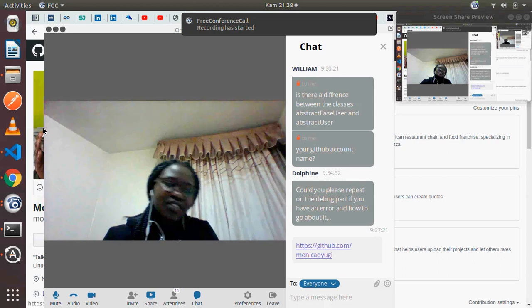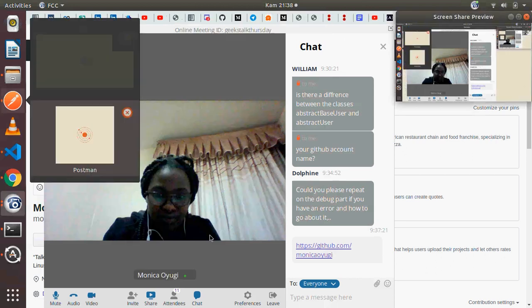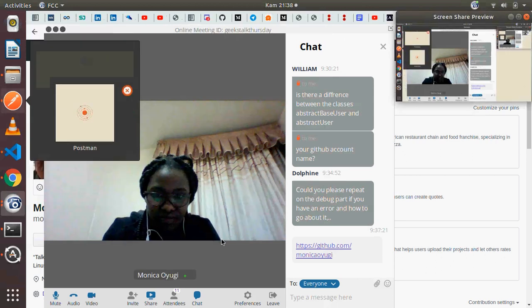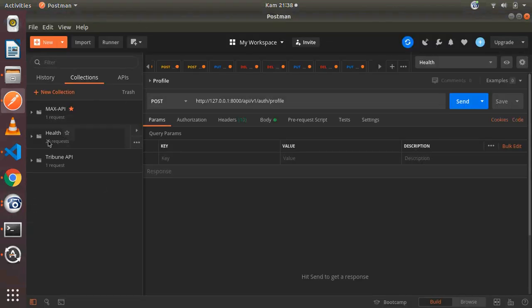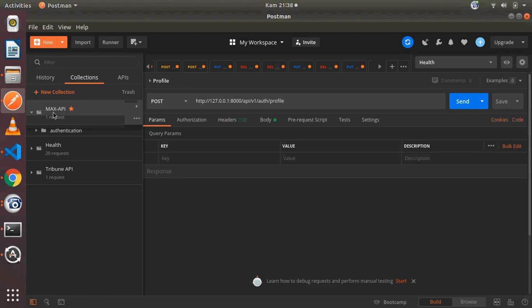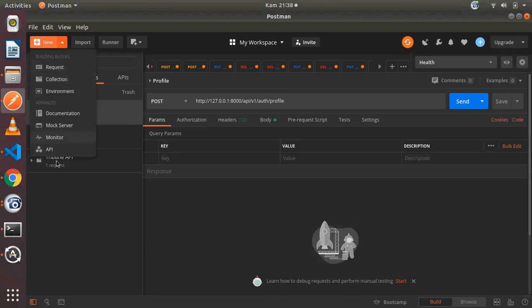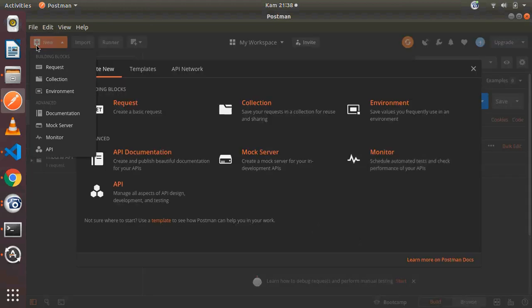So this is my Postman, and these are the apps that I created. Like for my Max API, I only have one request. So when you come here to get started, you click on New and create a request, an API. Then you give it a folder of your choice. After that, within the app itself, you click on it and create a folder. Like I created an authentication folder.